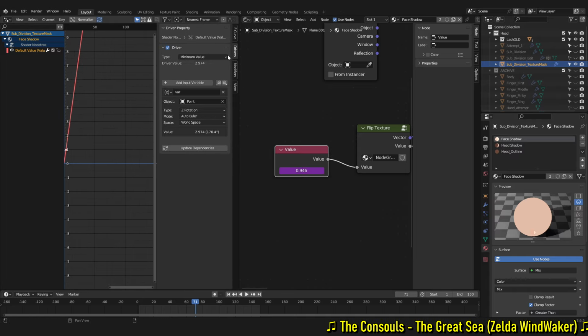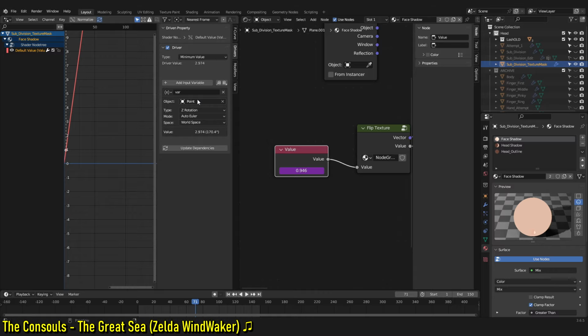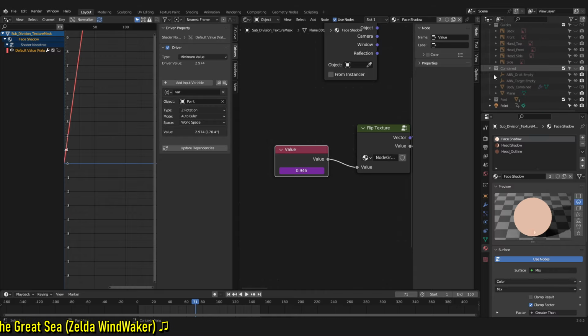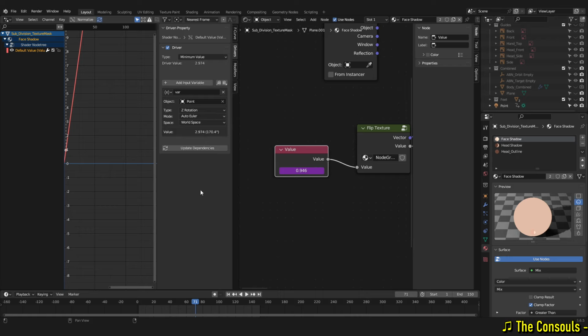At the side here you've got drivers. You want to have all these settings here: minimum value, just var. Then this here is the light, so your light source in your scene. Mine's just called point, so you can select it in this drop down here. You find it and then select it. Then you need to have the Z rotation, auto Euler, and in world space.